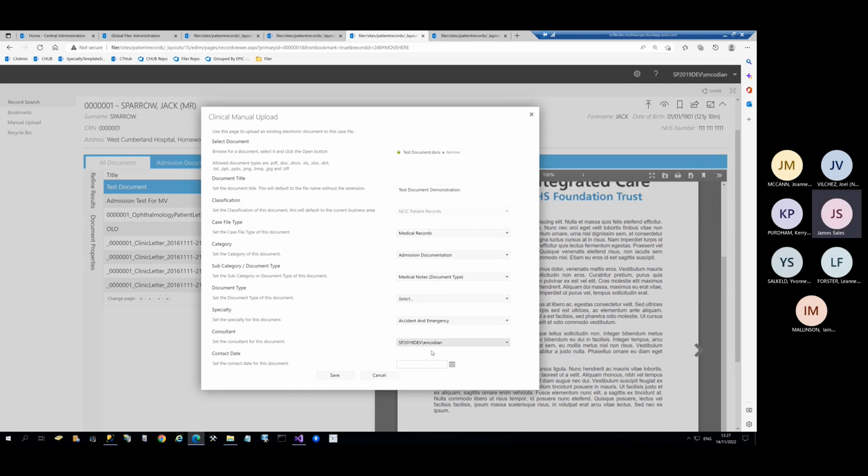These values rely on a particular SharePoint list being kept up to date. So we have a list of specialties, and then we have a list of corresponding consultants for those specialties. If consultants move around, new consultants join, etc., those lists need to be maintained in order to keep that information up to date. And then they can input the contact date. So if it was the date of the clinic, for example, I can pop that in there.